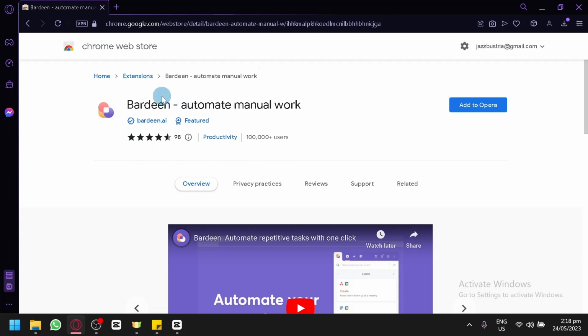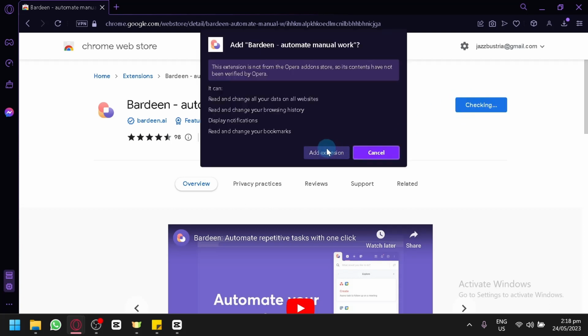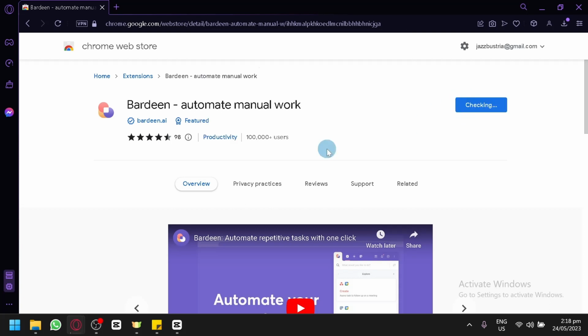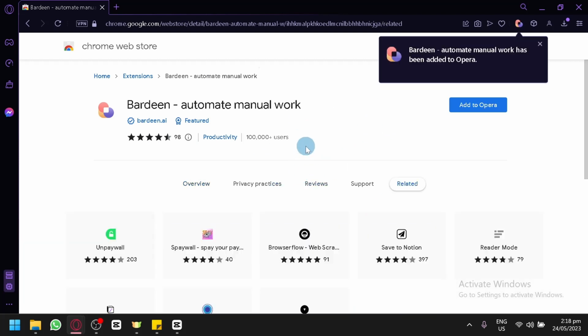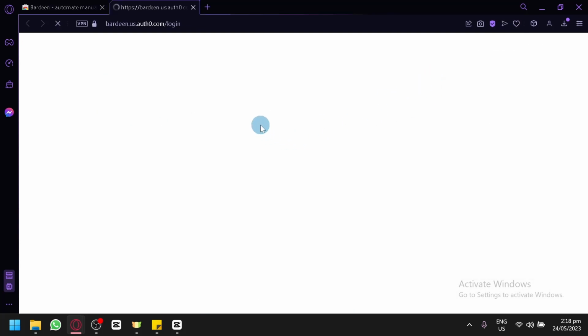Now similarly, Bardeen is an extension wherein we will be able to use it on any website that we want. So we're going to add this to our browser by simply clicking on add and add extension just like that. So we're going to wait for it to install into our browser. And just like that, Bardeen has been added to our Opera browser.